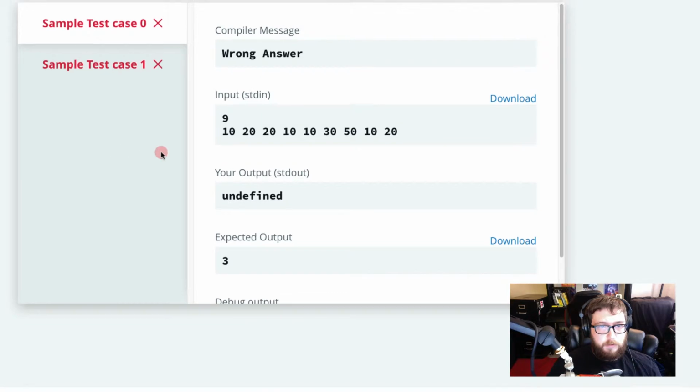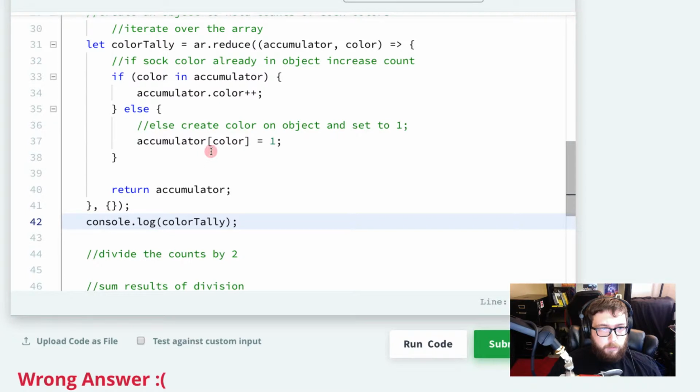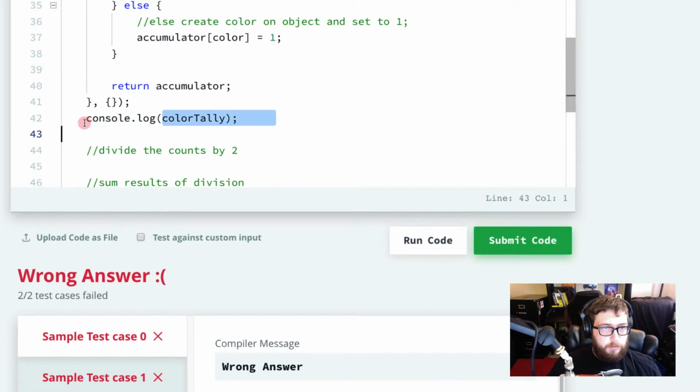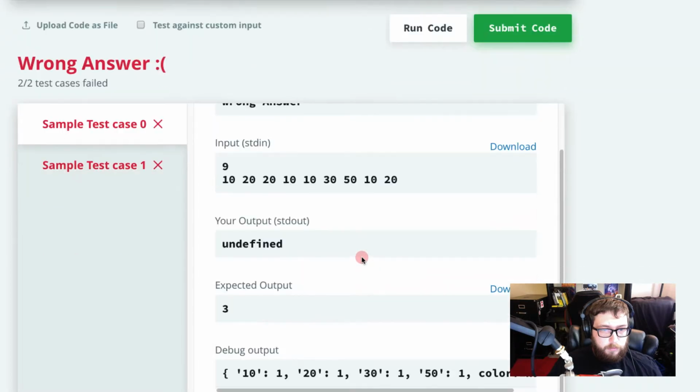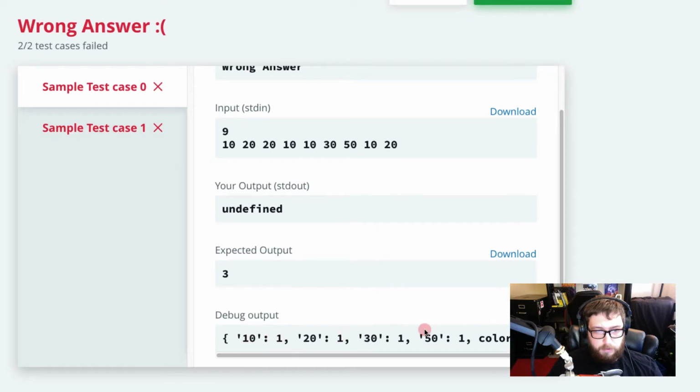My output is undefined. So what's going on with the output? What if I just have it return? Well, hold on now. Okay, wait, here we go. The color is NaN. Yeah, that's not good. But we do have 1, 1. These should be like 2 and 3. So color is NaN. So it's creating them at least once.